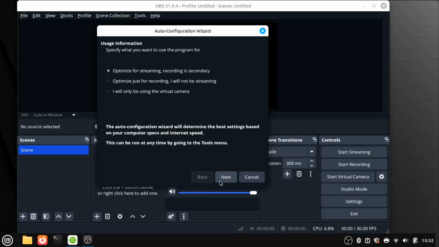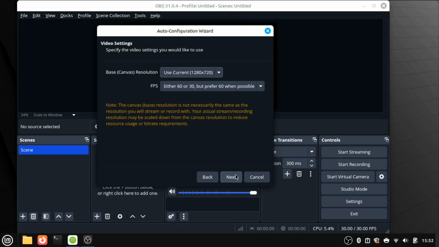Okay, OBS has popped up, so now we need to go ahead and start setting up OBS. First, we want to have OBS optimized for streaming and recording secondary. So we just need to make sure that it's clicked on or selected on this top line here, and then we can go down and click next. And then whatever your base canvas is, so with this current configuration on this desktop that we're looking at, it is a 1280 by 720.